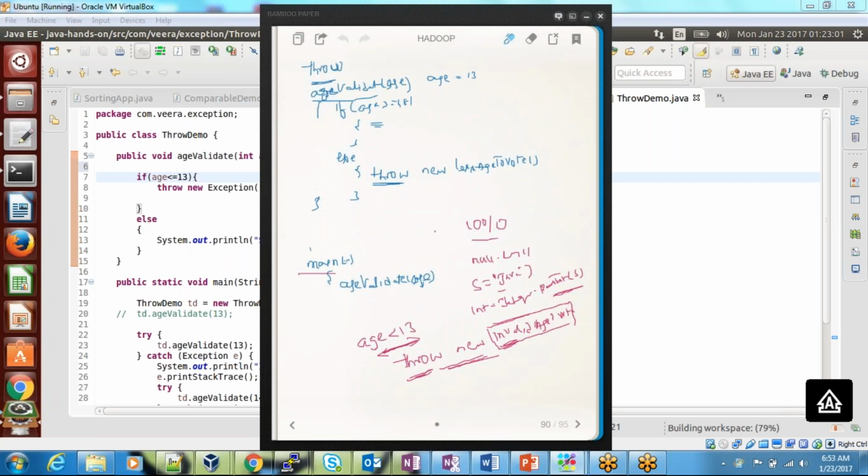See, if I'm dividing 10 by 0, it is wrong. Your JVM will not agree to that. Then what will your JVM do? It will create an exception object, an arithmetic exception object, and then throw it. Correct?